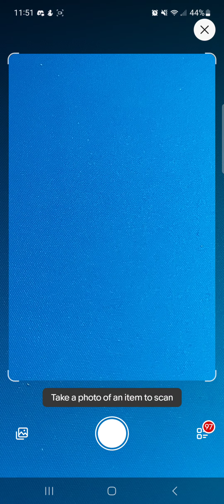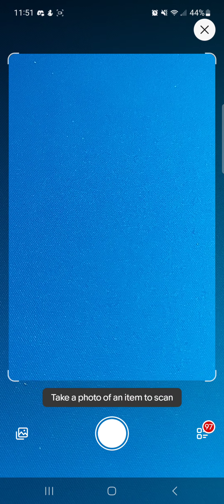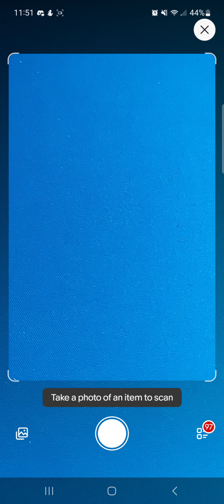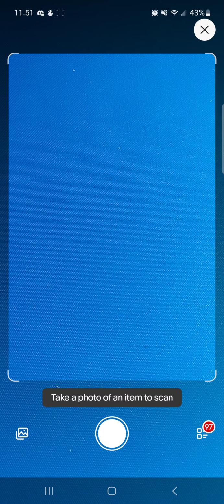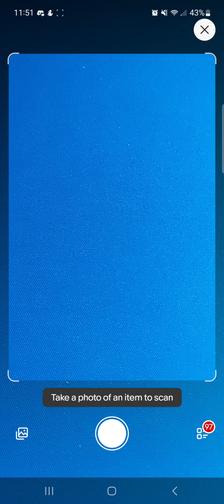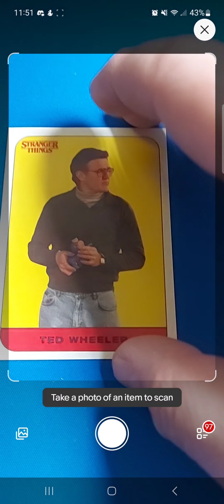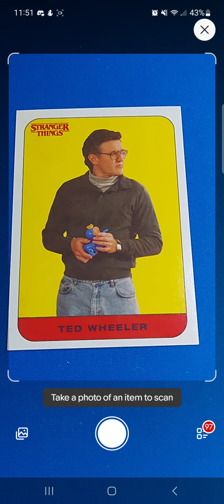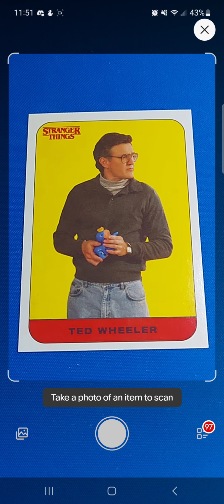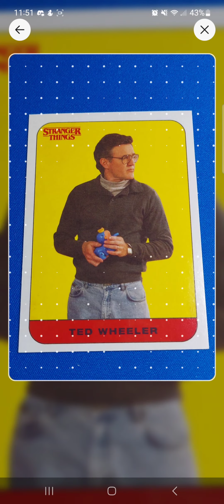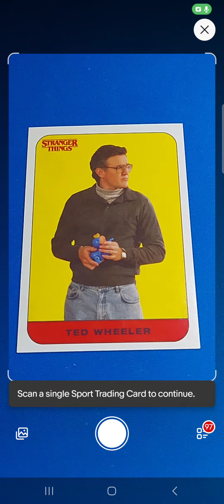Let's try some non-sport. Let me look around. Stranger Things. Let's see, what character do I have here? Let's try Ted. Everybody loves Ted Wheeler, right? Ted Wheeler, let's try him. Stranger Things, this is the first set they came out with from Topps. I think it was 2018.